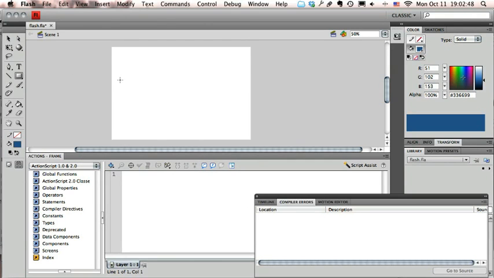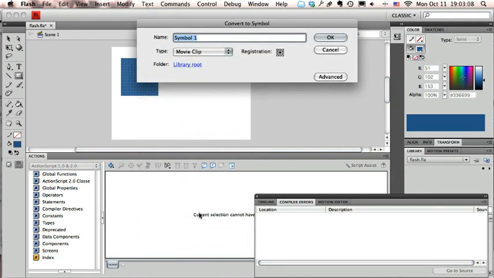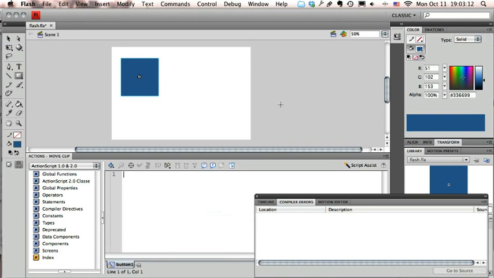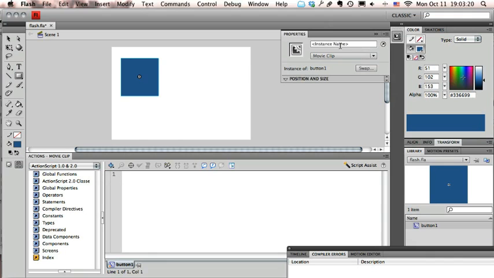So I'm going to have one, but first of all our button is going to take us to a different frame, and then the second method we're just going to have it actually perform some functions. So I just created a square. I'm holding command and clicking on it, then I'm going to right click on it and convert it to a symbol. We're going to call this button 1. And also in the properties panel, we need to give it an instance name, so we'll call it button 1.